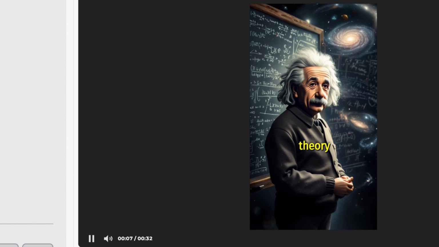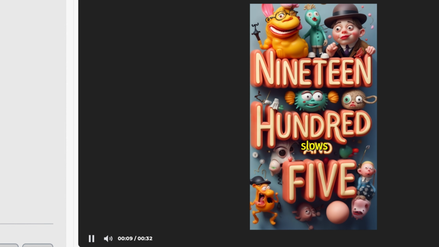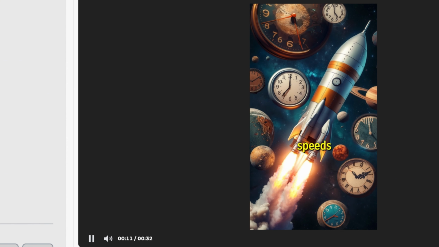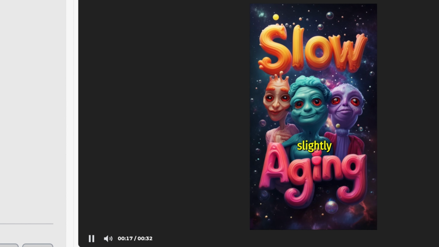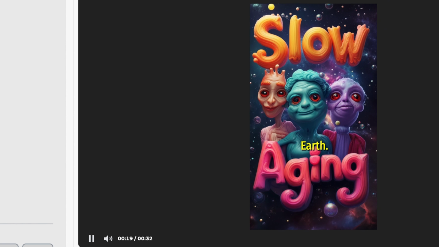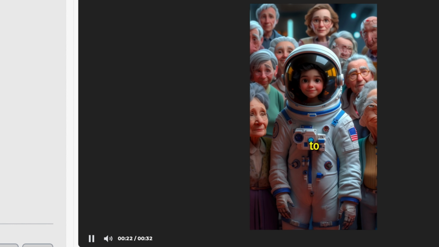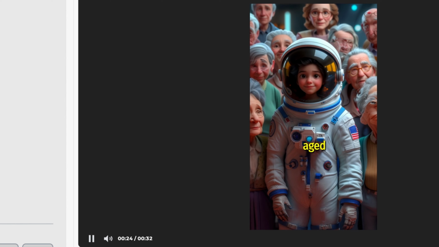According to Einstein's theory of relativity, time actually slows down for objects moving at high speeds or in strong gravitational fields. This means that astronauts on the International Space Station age slightly slower than we do on Earth. Imagine returning from a space journey to find everyone you know has aged more than you.